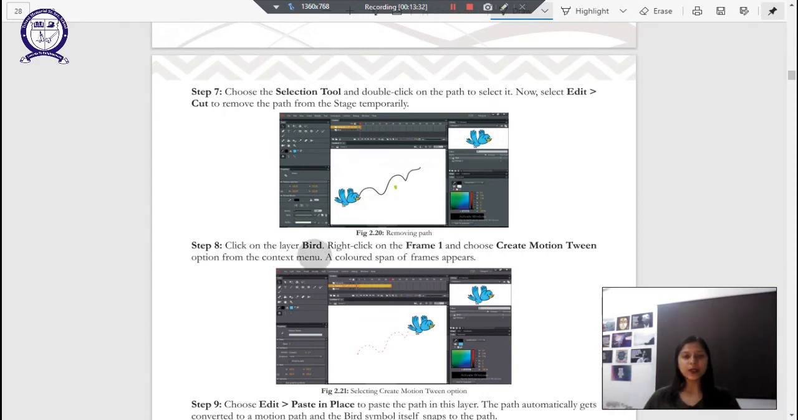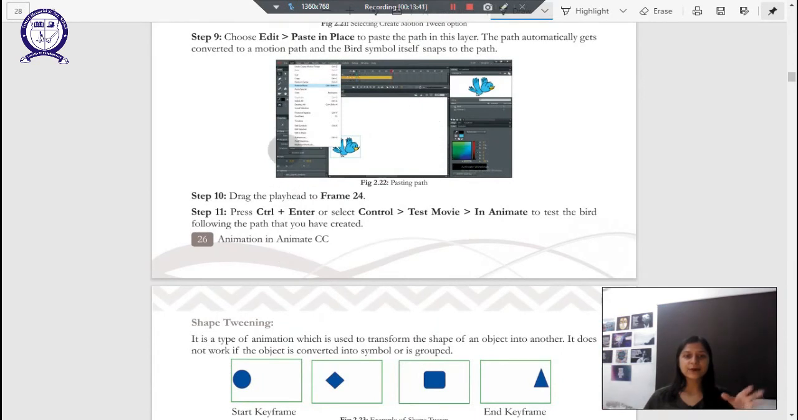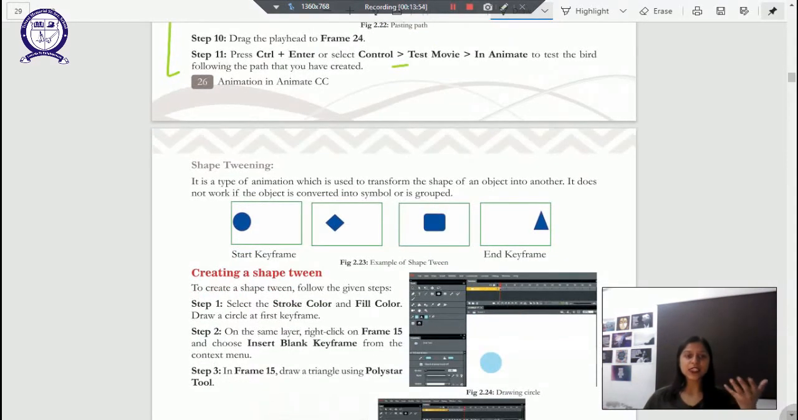Click on the layer bird, right click on frame 1 and choose the create motion tween option from the context menu. Now step 9, and after we follow these steps, we will be seeing the bird and its arbitrary motion, right? That's what happened. Now we will look at the next feature, which is shape tweening.